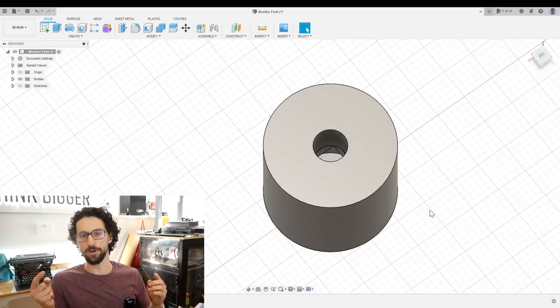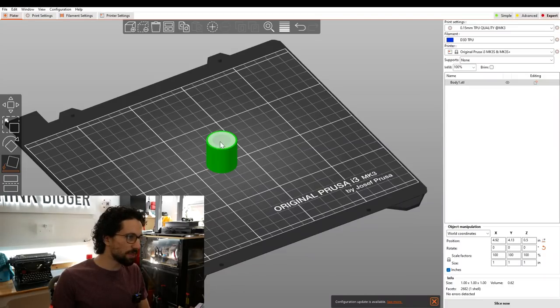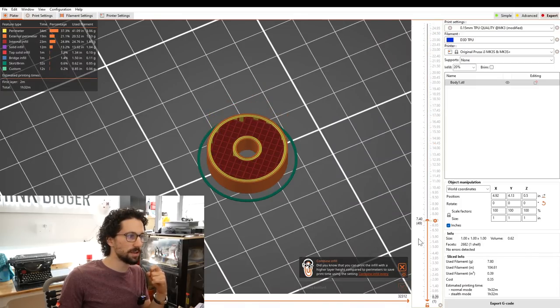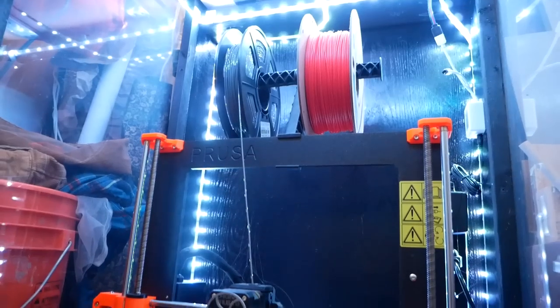Those are pretty simple. I'm gonna go ahead and get that printing while I continue on the rest of the design. So I'll print this on this face so we don't need any support material. I'm gonna try printing this with 20% infill. That should be a good balance of speed and rigidity.